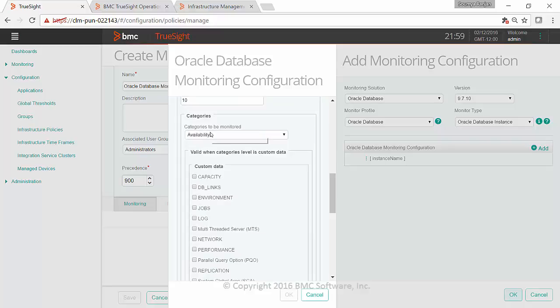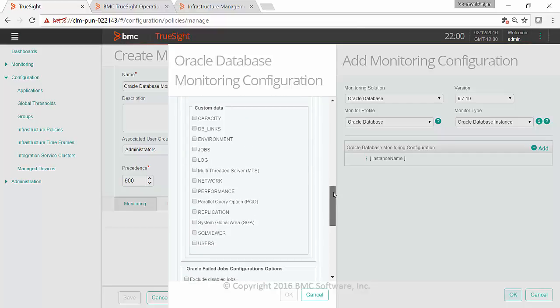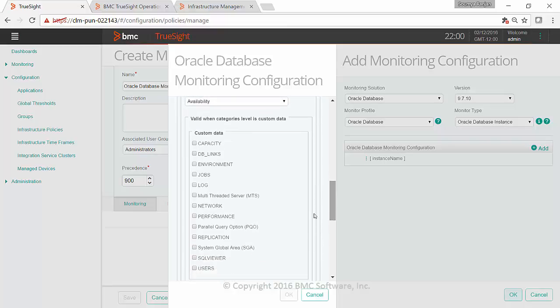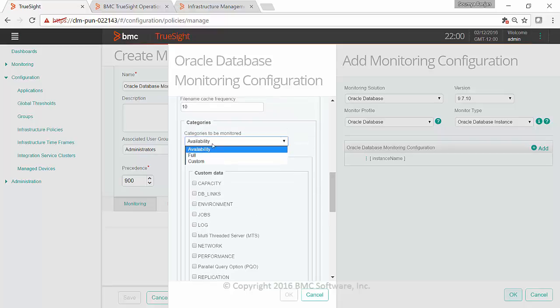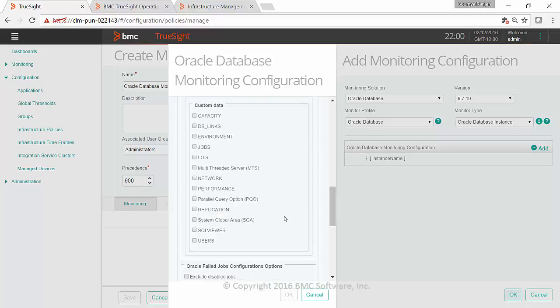In the categories to be monitored, you can select availability, full, or custom. In availability monitoring, you will only have the availability and the collectors application class for monitoring. If you go for the full monitoring, then all the categories listed here will be selected for monitoring. And if you only wish to select a few categories for monitoring, then you would need to select custom monitoring and select the individual categories that you would like to monitor.